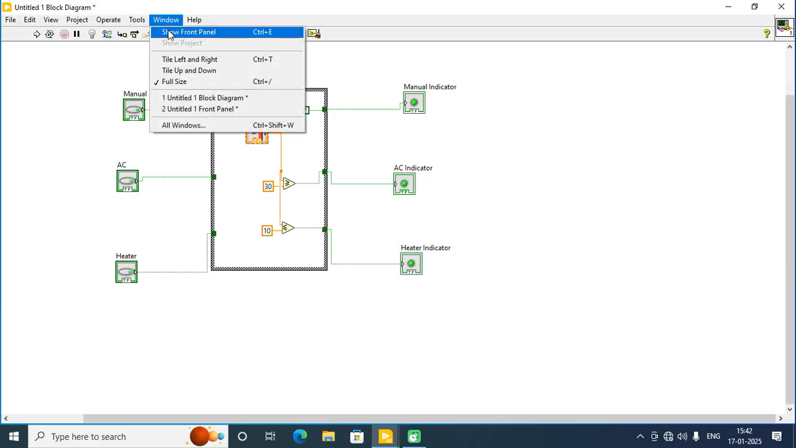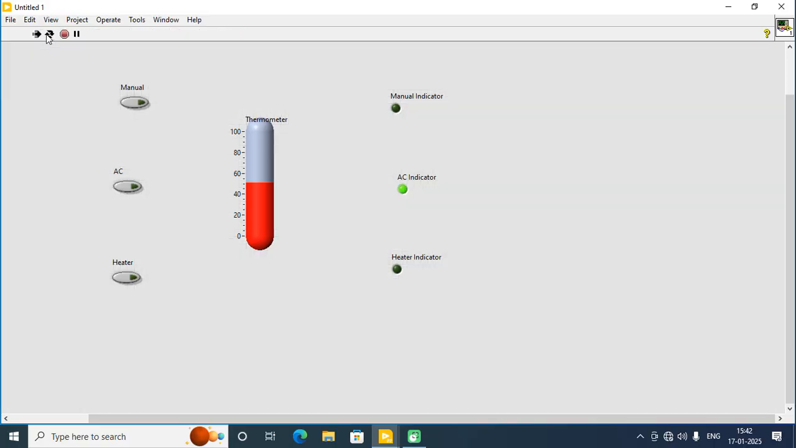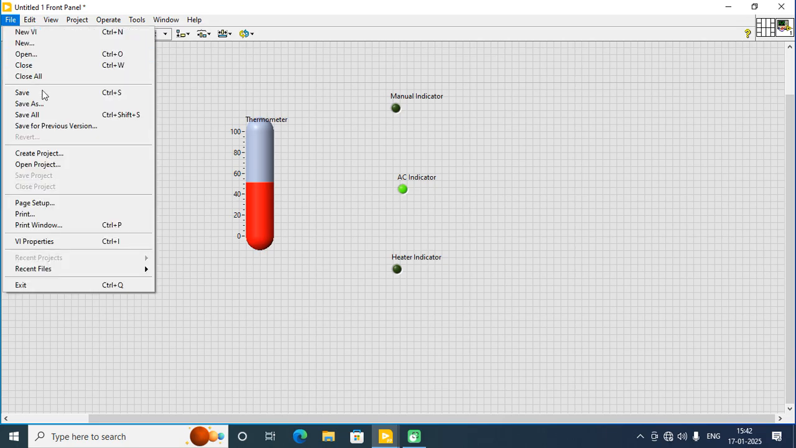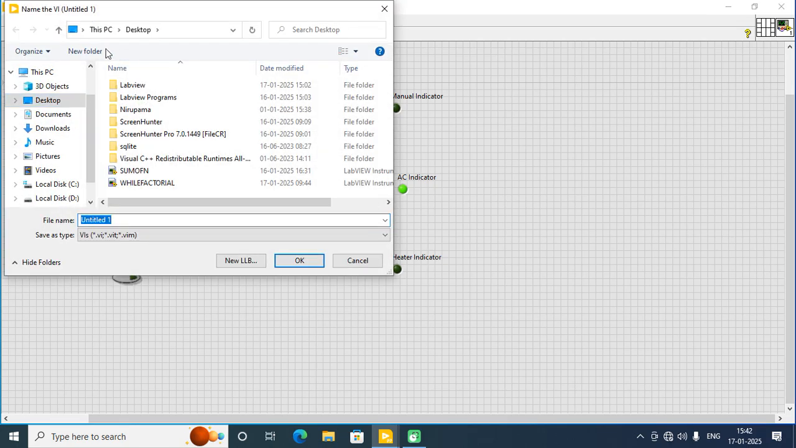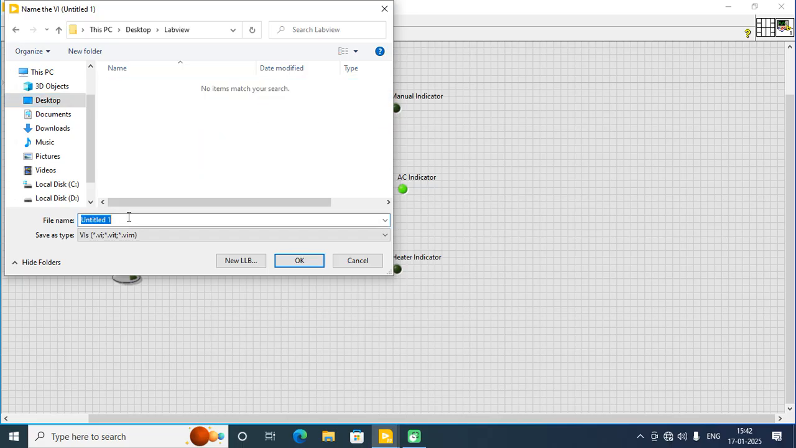Now let us go to the front panel and run this. Meanwhile, you can save this file. You can select a folder and save it. I'll first save this. You can go to save as. On the desktop we have created a LabVIEW folder. You can give the name AC and heater experiment.